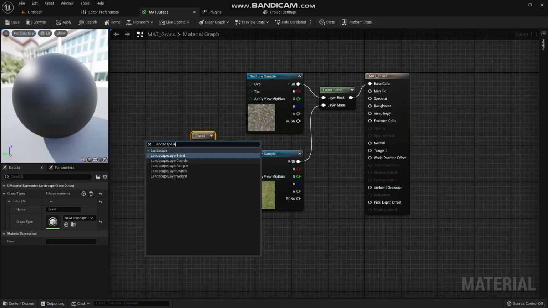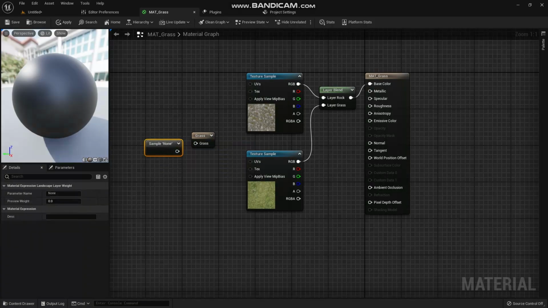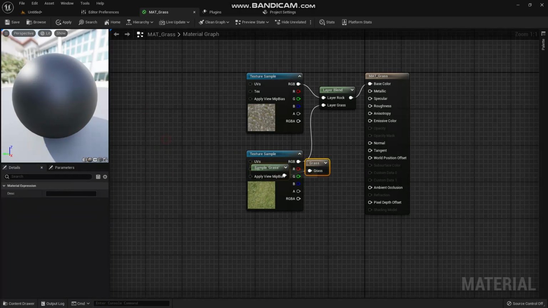Now right-click and add the Landscape Layer Sample node. Select the Landscape Layer Sample node, set the parameter name to grass, and connect the output from the Landscape Layer Sample to the input of the Landscape Grass Output node.